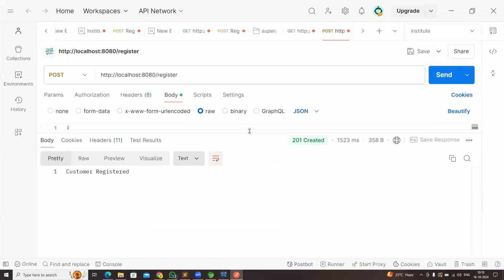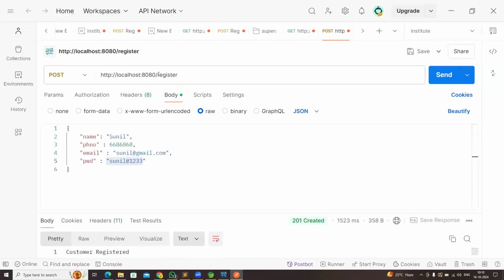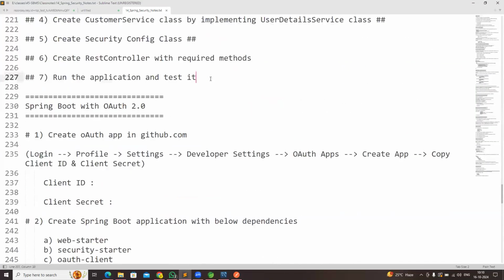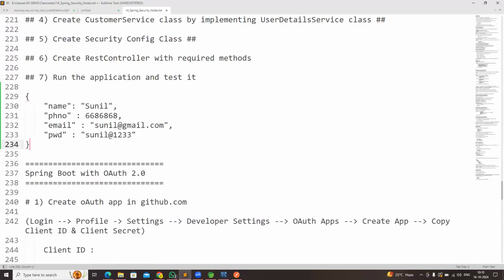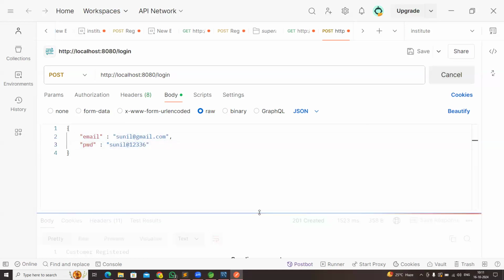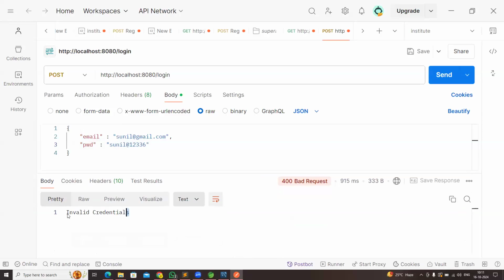Now I want to send login request. Now you observe when I'm sending login request, guys, I need not send all these details. To send the login request, we just need to send only the email ID and password. Remaining things are not required. Remove the name and phone number. Only email ID and password I am giving. So I am giving valid password. Suppose if I give invalid password and send the request, I'm going to get the response saying invalid credential. That means authentication is failed.